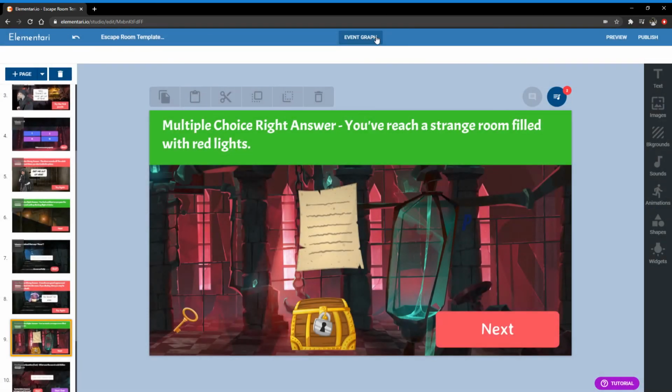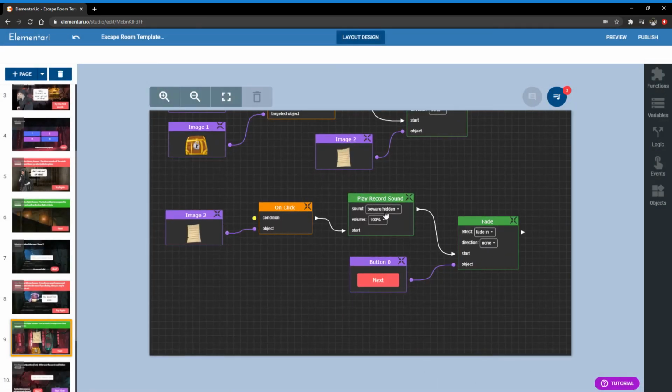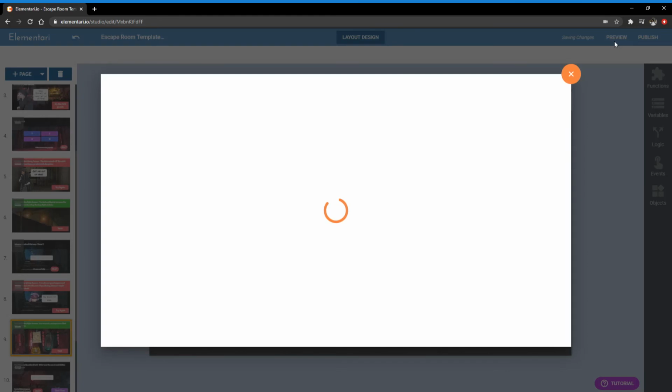And I'm going to go back to the event graph, and I'm going to double click and select Hidden Clue. So let's try previewing it to see what happens.